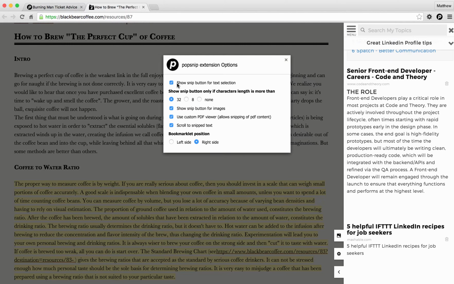So here we can, if we don't want the snip button to be always open or always on, we can turn that off. And for the default, we have it at 32 characters. So that means when you highlight 32 characters, the snip button will show up. Change that to 8 characters if you want, or you can change that to none. We don't recommend none because that becomes a little irritating to people because it'll start popping up all the time. Show snip button for images.